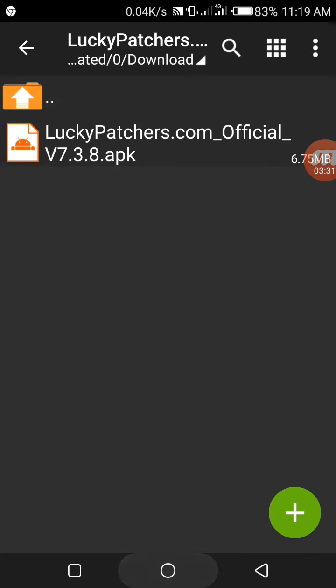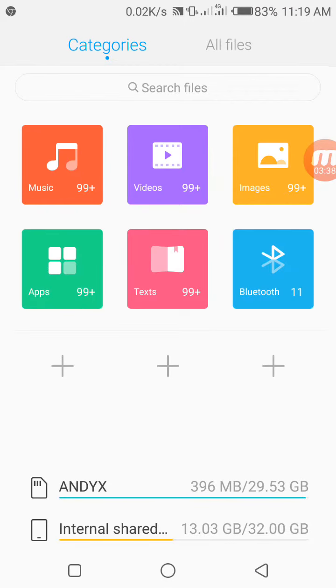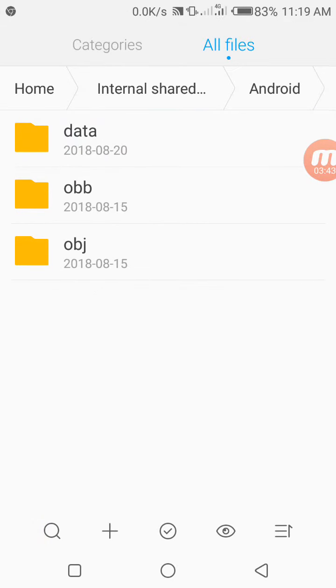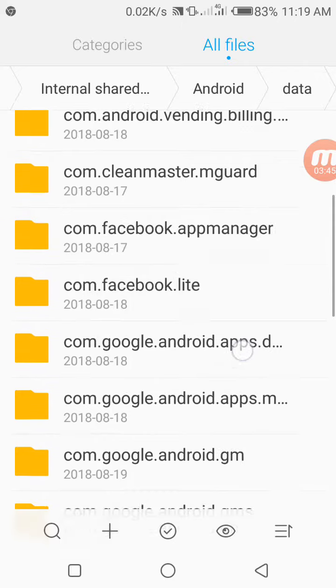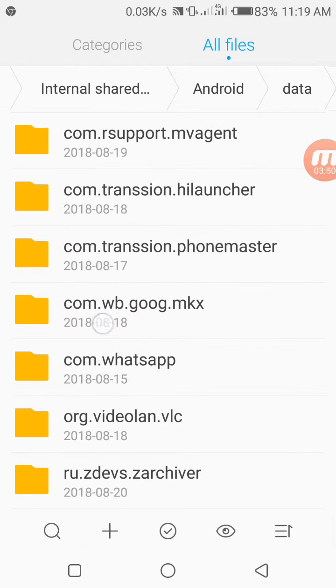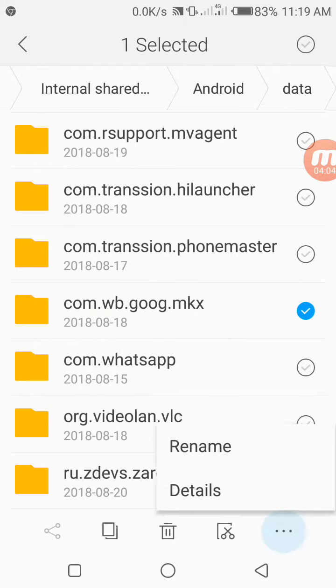After installing everything, before you open Partcher, this one is a serious note. Before you open Partcher, go to the file manager or file explorer. Go to all files, go to internal storage, go to Android, and go to data. You look for that game where it is. It is in a folder called com.w.cogoo.mkx. So you rename it.